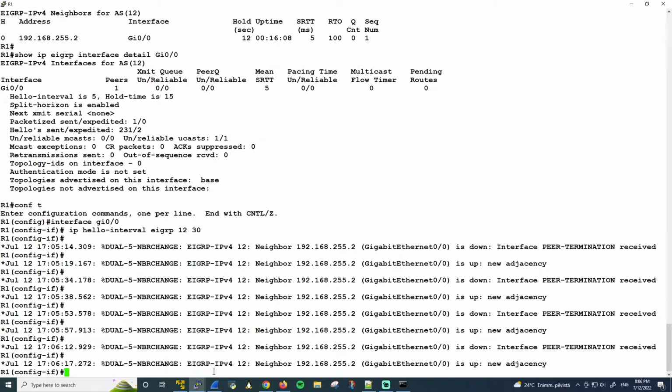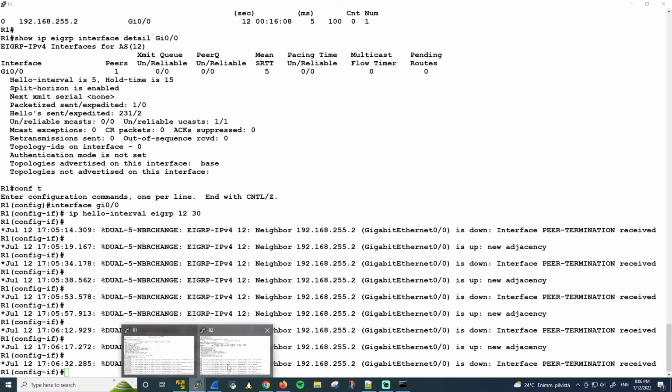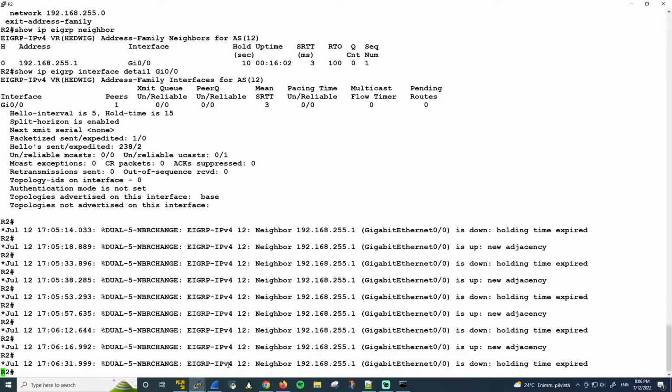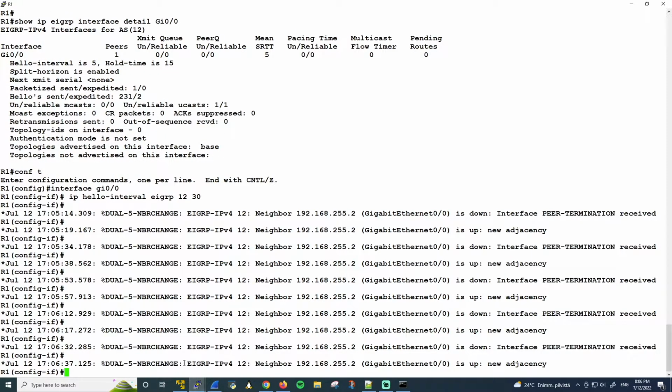So it is actually not clear from this side. I'm looking for a specific message. So let's go on R2 actually. Now here it's more clear what's happening. So the neighbor adjacency is down because the hold timer has expired. Okay, back to R1 so we can actually see what's happened.